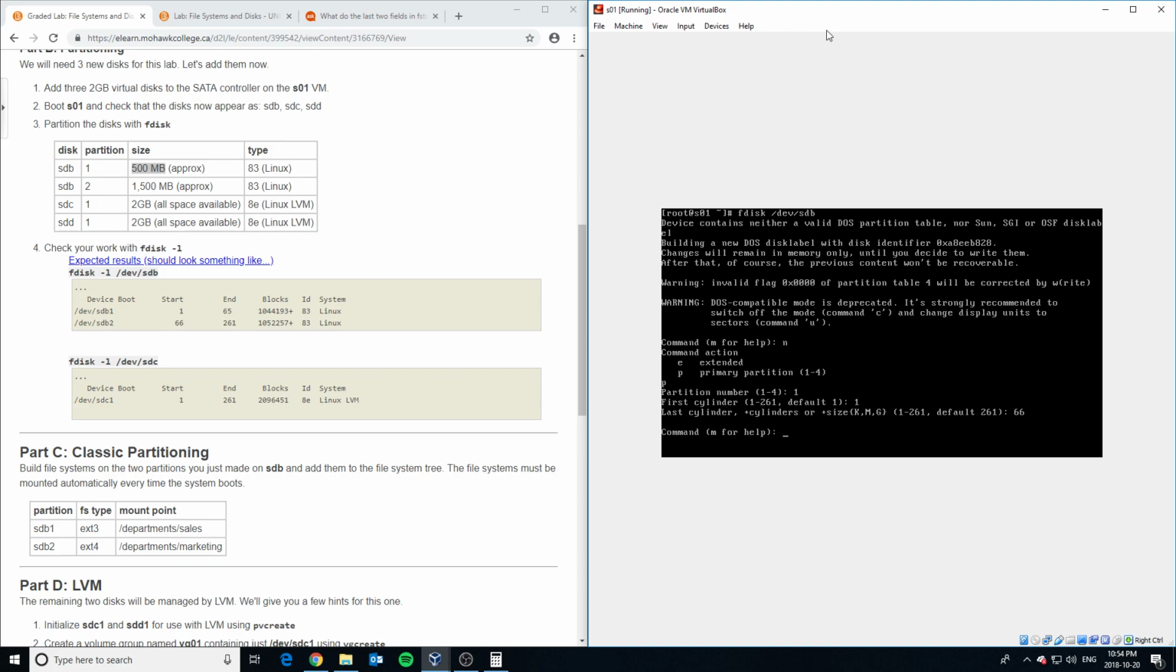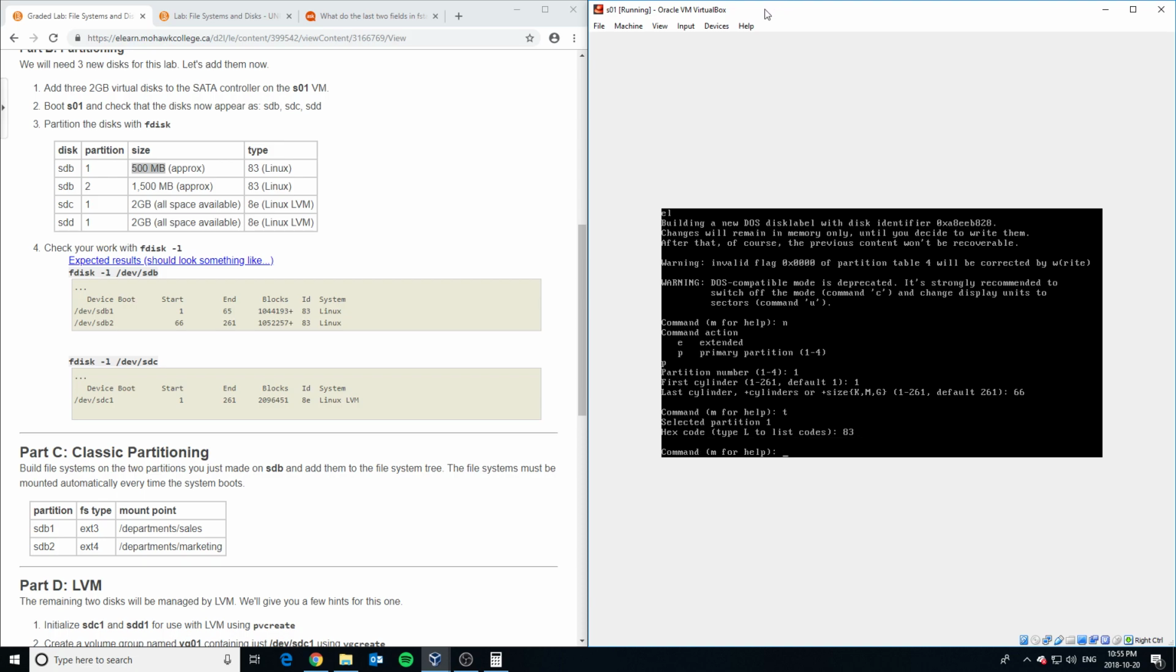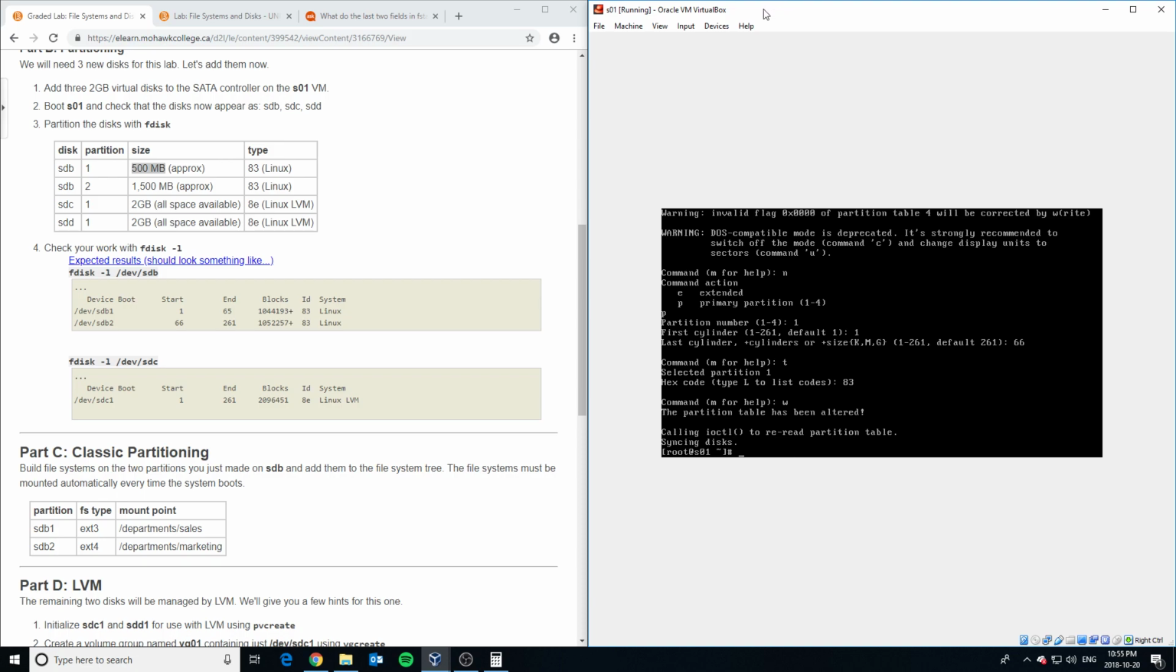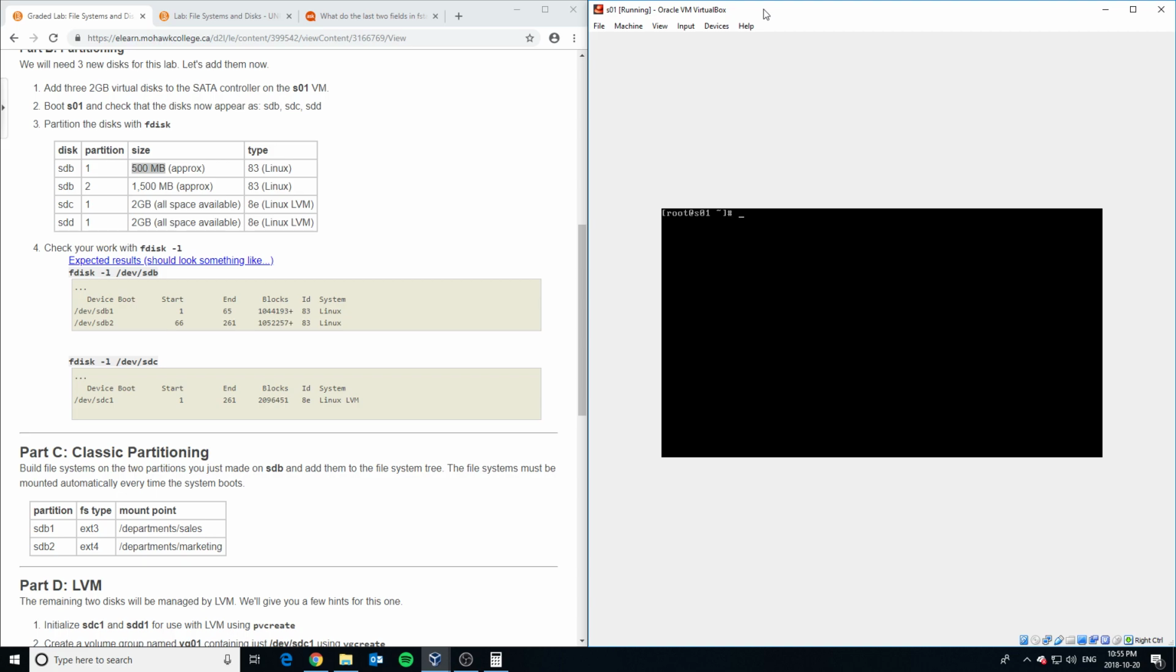Now we can do the type as we normally do. So T, and it's going to say what do you want to do, what's the hex code, and we're going to say 83 this time. And right. So that didn't seem too hard, but we have to do it again because there's another partition we still have to basically partition. So let's clear and let's do this all again. fdisk dev SDB. Now we get a bit of a different warning. Don't worry, that's normal. Just hit N again, hit P again. Now it's going to say what partition number do you want. This time we're going to say 2.